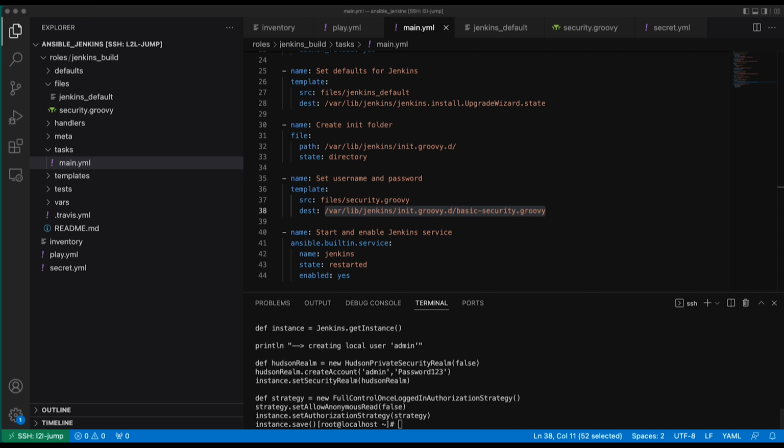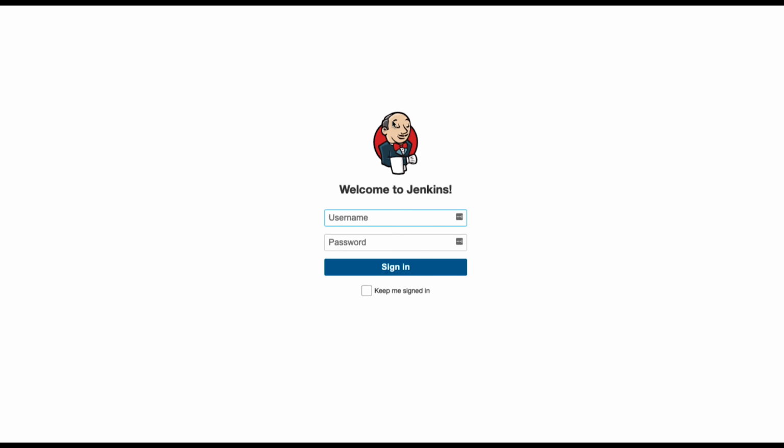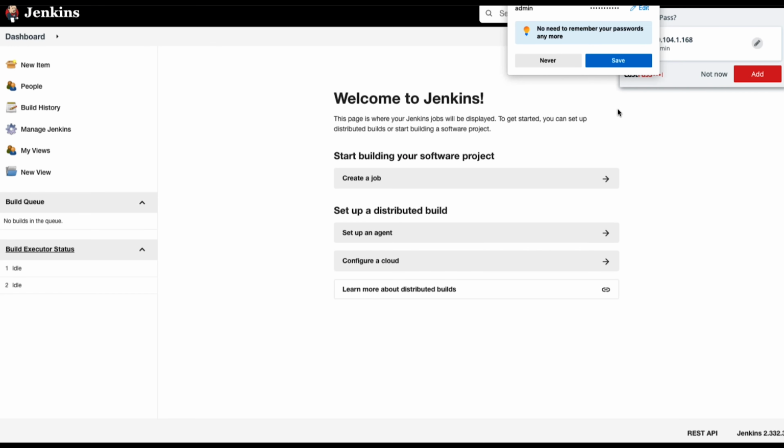So let's now go and have a look at Jenkins. Let's log out of this, grab this IP. Now we have the login page. We can now just put admin password 123 and we will get into Jenkins.